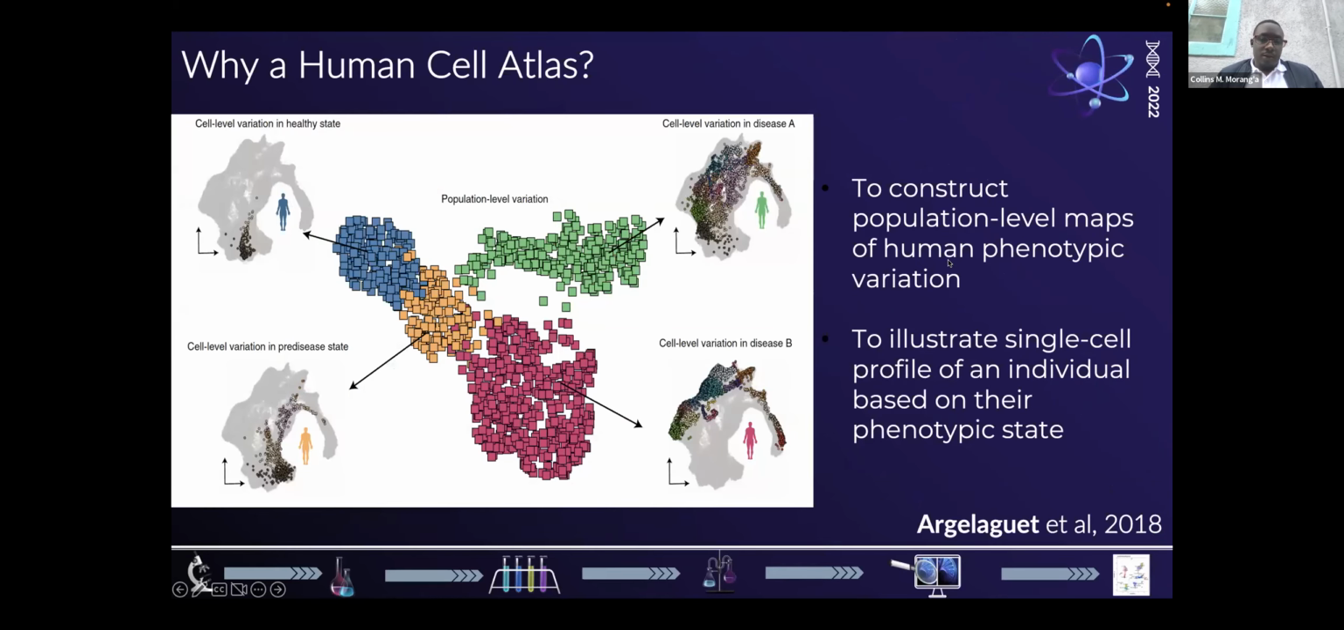So the Human Cell Atlas, I think they aim to construct population level maps for human phenotypic variations and also illustrate the single cell profile of an individual based on their phenotype. And you can think of it like all these small boxes being different cells. If you put them on a 2D space, you're going to have different cell types clustering according to their phenotype.